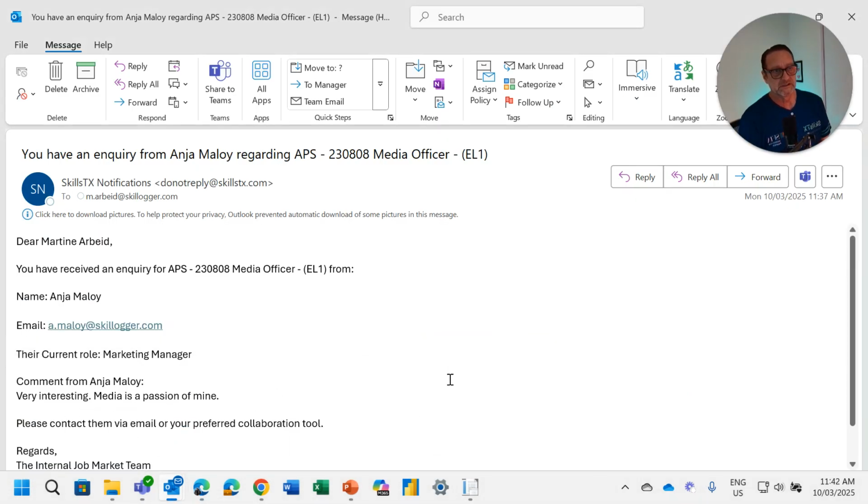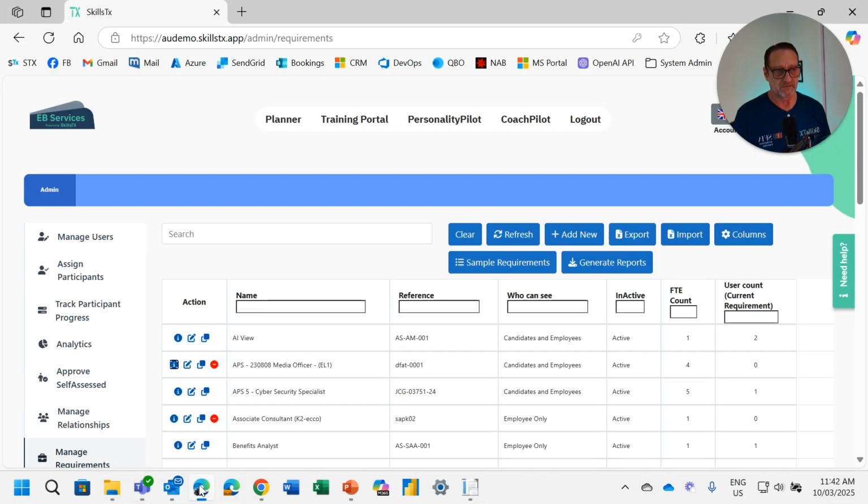If Anja sent off that inquiry, this is what would come through. So basically who it is that made the inquiry, what they're inquiring about, their contact details, their current role, marketing manager, and the message that they sent. So now I've got everything I need to be able to go and make contact with that person. Let's now look at that from a candidate point of view.